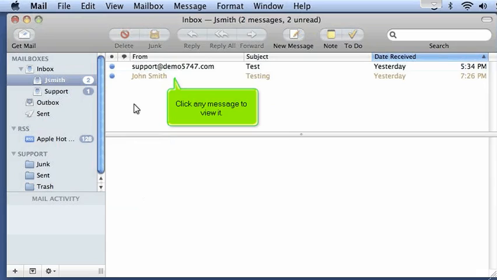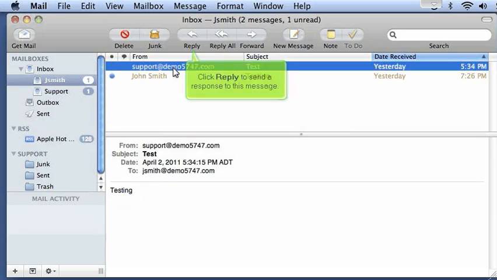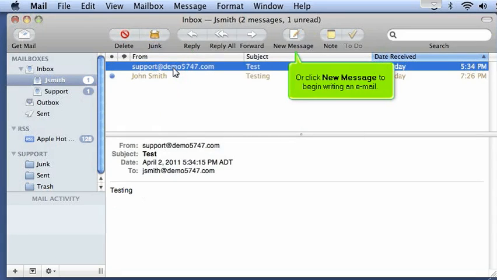Click any message to view it. The contents display in the pane below, and the message has been marked as read. Click Reply to send a response to this message. Or click New Message to begin writing an email.